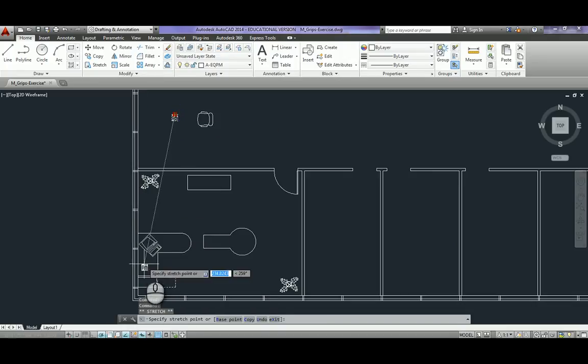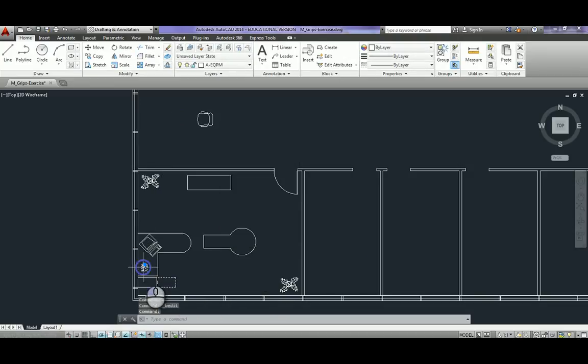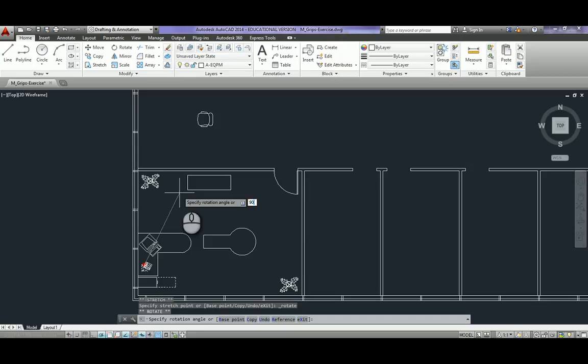Move the phone. Put the phone down. Then right click, rotate. This is 90 degrees. Phone's in place. Press escape.